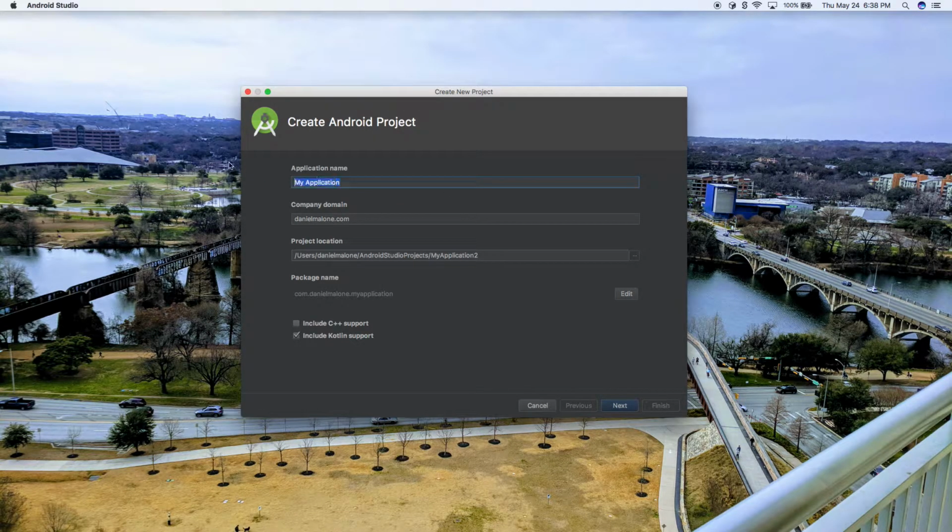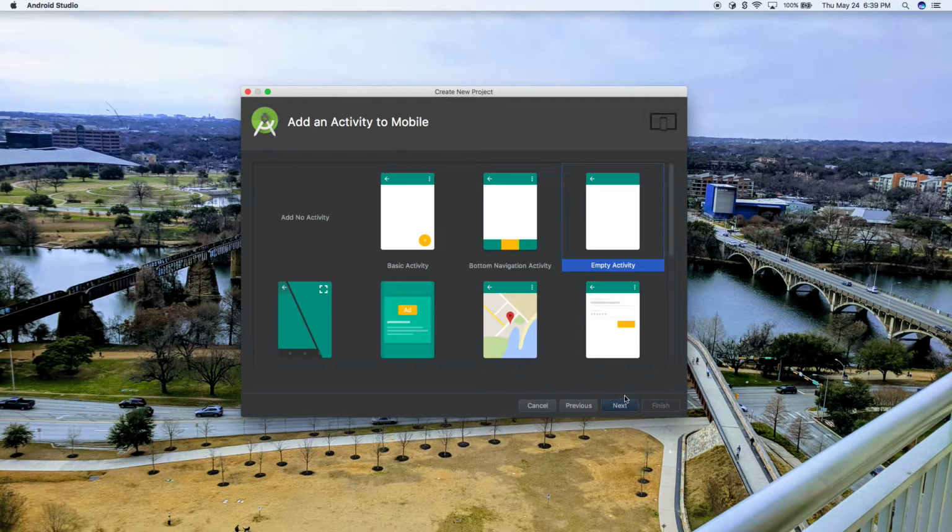Let's get started. So I have Android Studio opened up, and I'm going to call this Kotlin Bootcamp 1. So this will be day 1. Okay, and you can just put in example.com. You can save it to anywhere, but the important thing to know is make sure you check and include Kotlin support. So I'm going to hit next, and the defaults are fine.